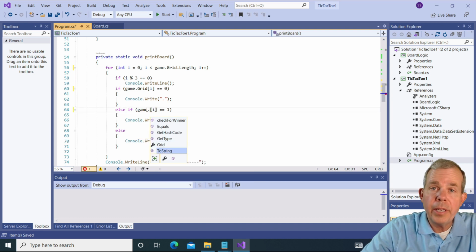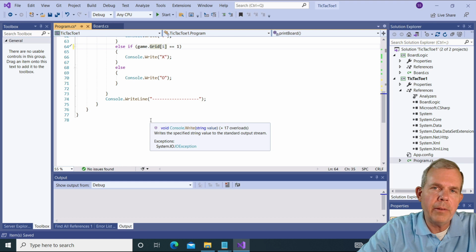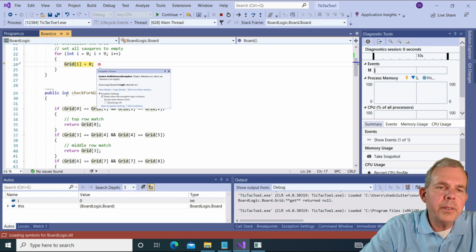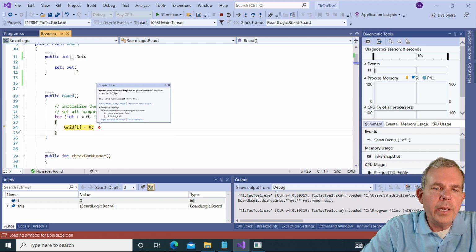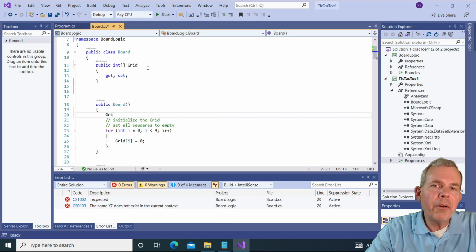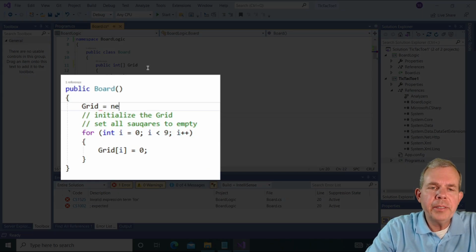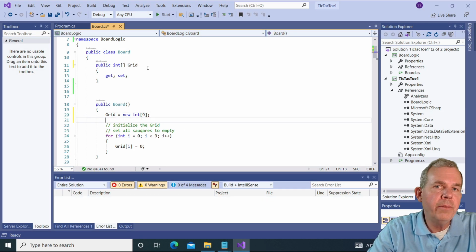Let's go ahead and see if we can make this run. Let's test it out. So we have an issue here. It says we can't go through the grid and count from 0 to 9. Why not? So we need to define how big our array is. That's the problem. So inside of the constructor, let's say grid equals a new integer array of size 9. Let's see if that makes any difference.